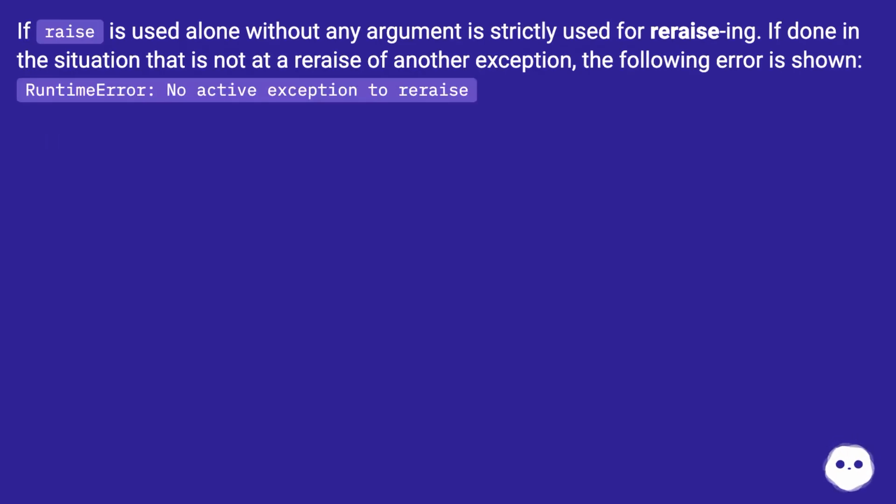If raise is used alone without any argument, it is strictly used for re-raising. If done in a situation that is not a re-raise of another exception, the following error is shown: RuntimeError: No active exception to re-raise.